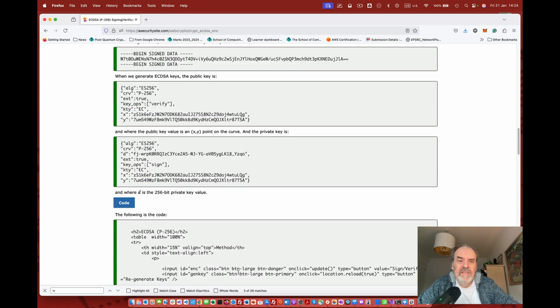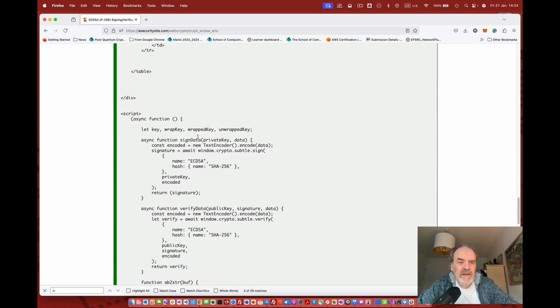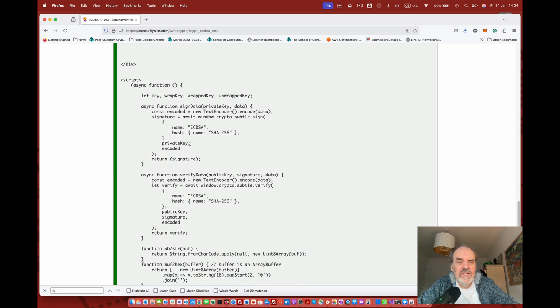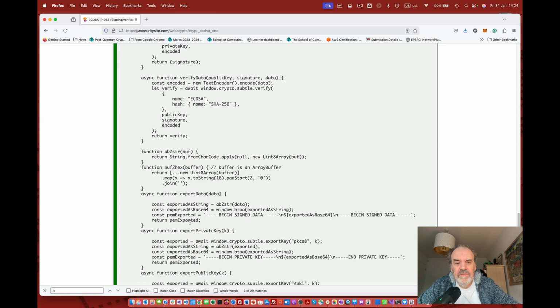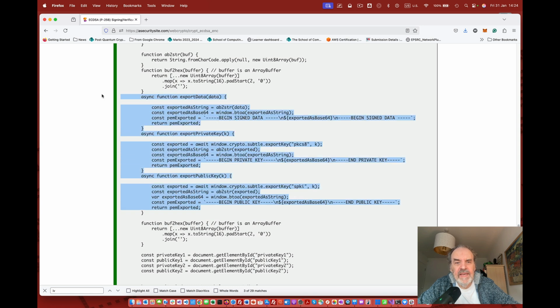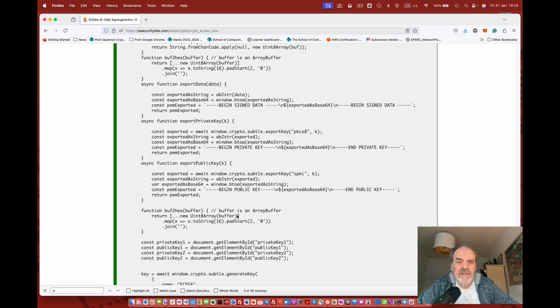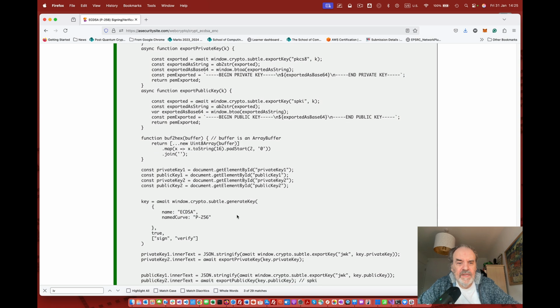Okay, now the code in this case. We have a sign data method, and this is just calling the sign method, and to verify we can see we're using ECDSA and SHA-256. We sign with the private key and then we verify with the public key. So that's the verification process. These methods here are just converting our binary into base 64 so that we can show our keys and our data in a base 64 format.